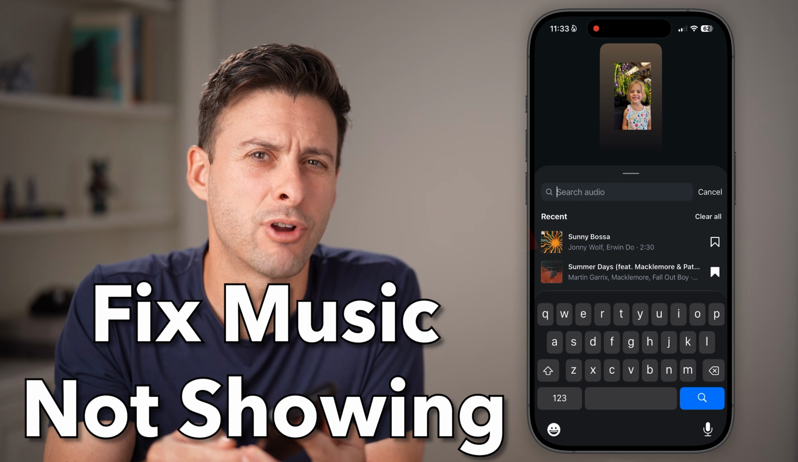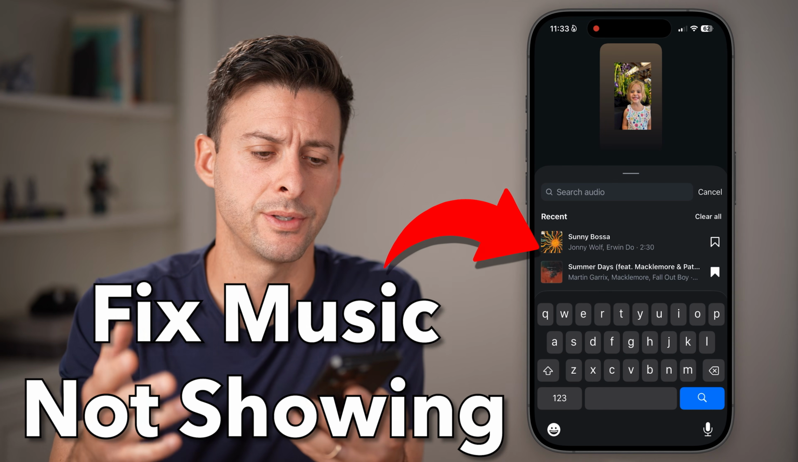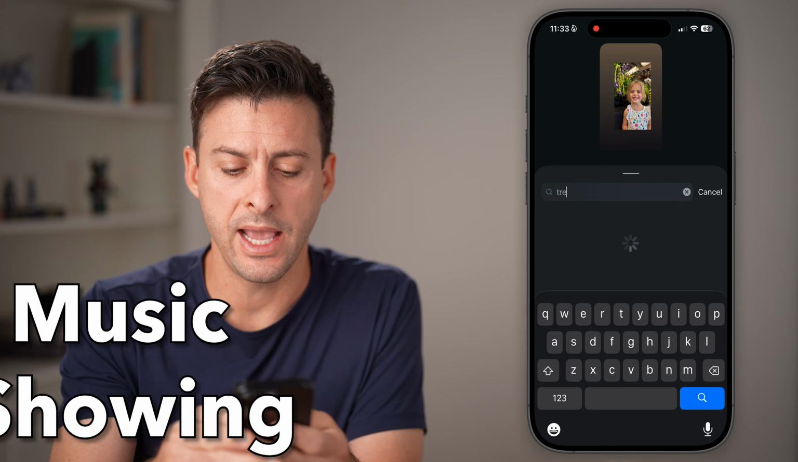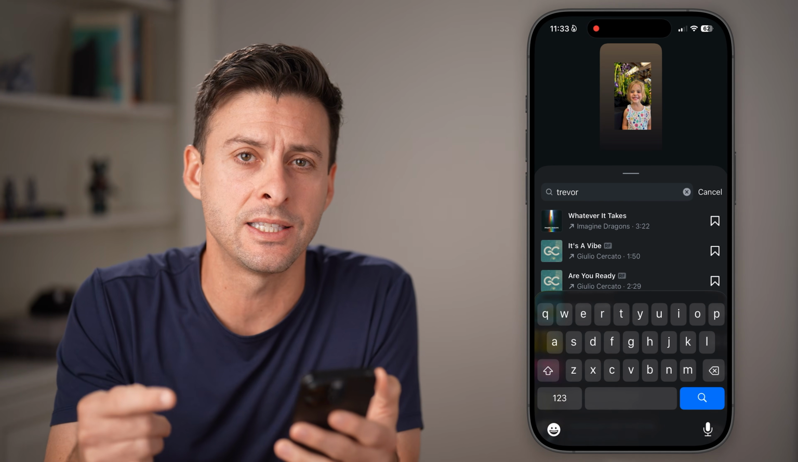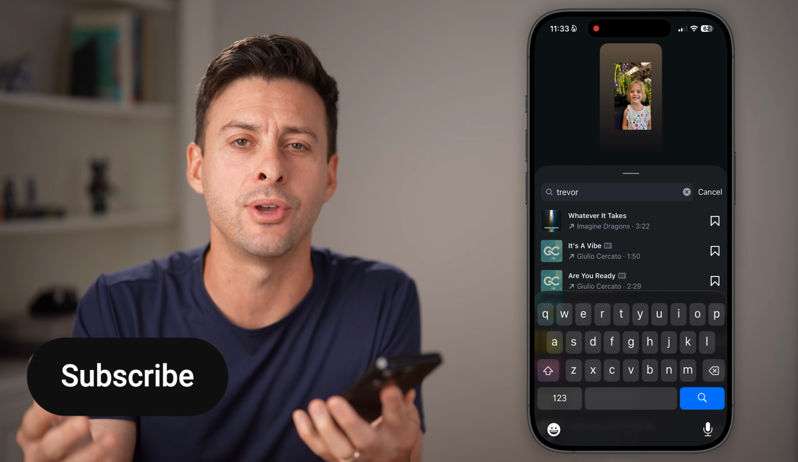Here's how to fix Instagram Music not showing all the songs. Now, if you're trying to add a specific song or musician, but it's not showing that specific artist or song, I'll show you how to get it fixed.